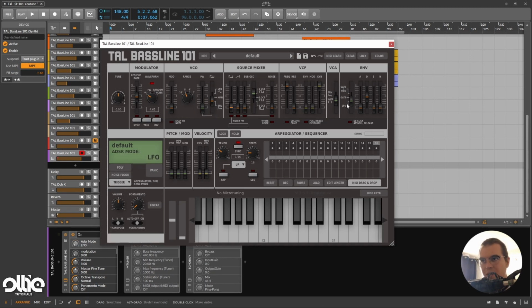For me, triggering the envelope with an LFO is a little bit weird. I didn't find a useful way of using it, but if you know one, please leave a comment down below. Anyways, the features that they've added.